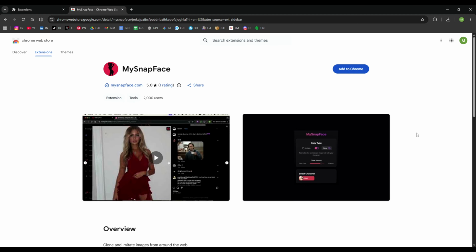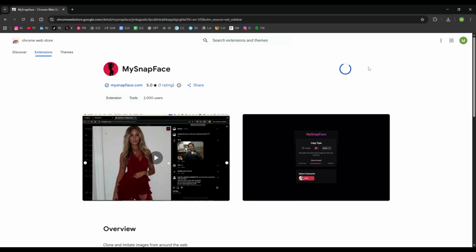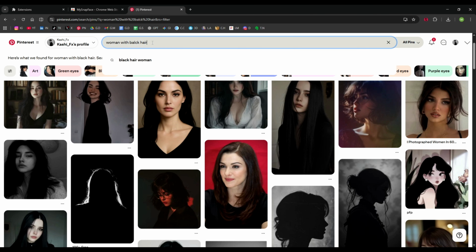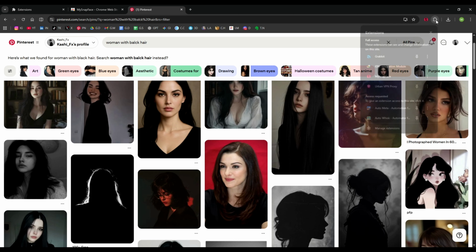While that's loading, I want to show you something super practical. My Snap Face actually comes with a browser extension, so I'll download and install it directly into Google Chrome. This extension makes generating content, especially for Instagram and Fanvue, so much easier once it's installed. Head over to Pinterest and search something like woman with black hair. Then enable the My Snap Face extension and select our model.